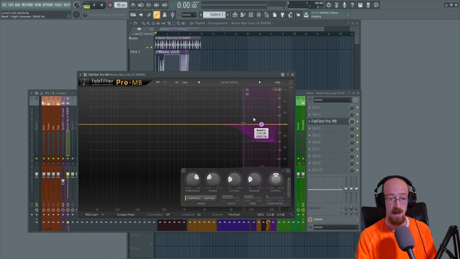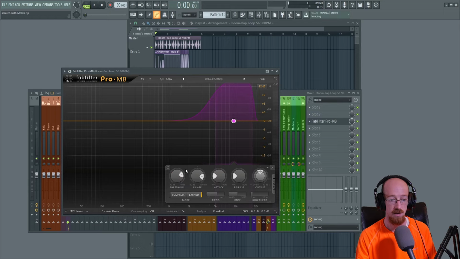So for that, let's just add ourselves a filter here. We are going to change it to expansion, bring the range way up, and let's set a nice threshold. Let's just hear what we have.